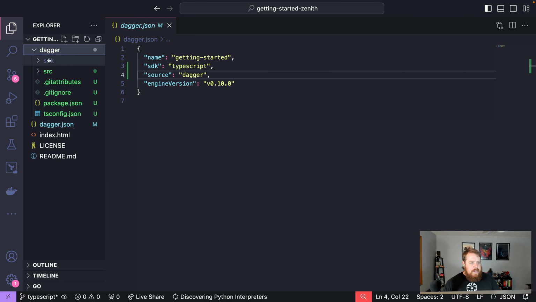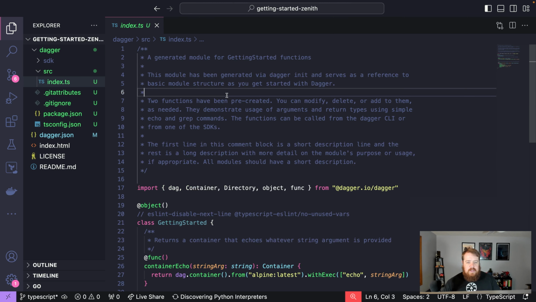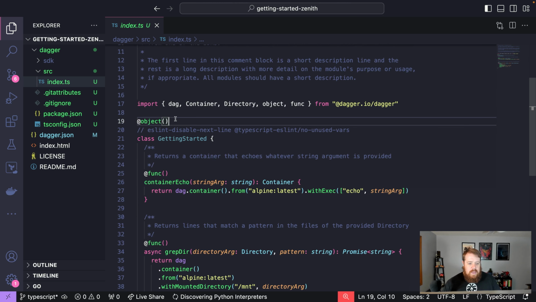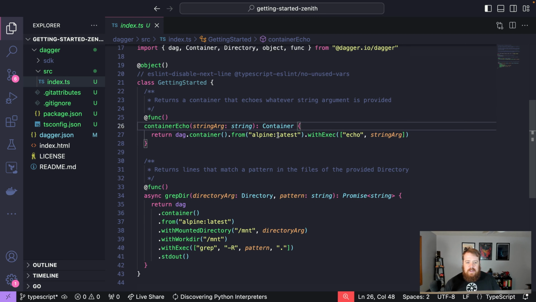Now, if you look at this dagger directory where our module has been generated, we'll see a number of things have been created, but most importantly, we have the source index.ts where our module code exists. So we have our main class here, GettingStarted. So this is our module. Then we have a bunch of boilerplate here that's created to help us familiarize ourselves with the Dagger concepts.